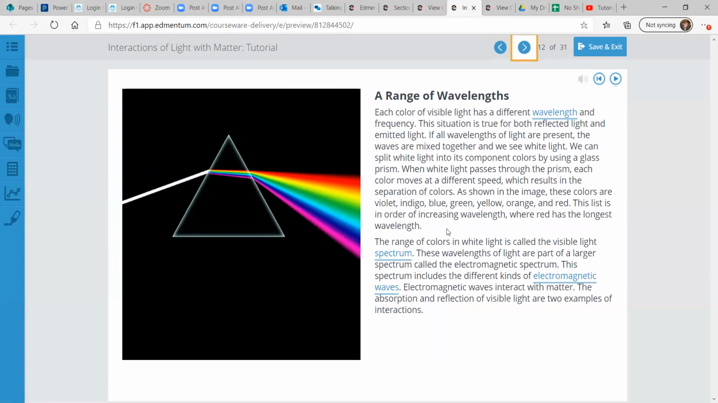A range of wavelengths. Each color of visible light has a different wavelength and frequency. This is true for both reflected light and emitted light. If all wavelengths of light are present, the waves are mixed together and we see white light.